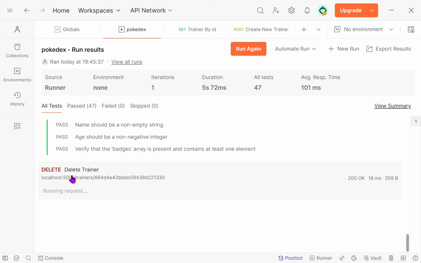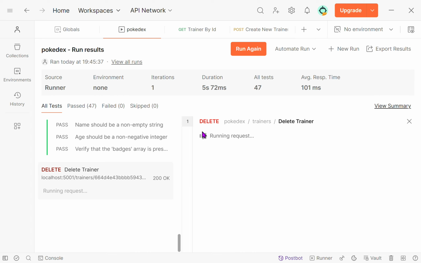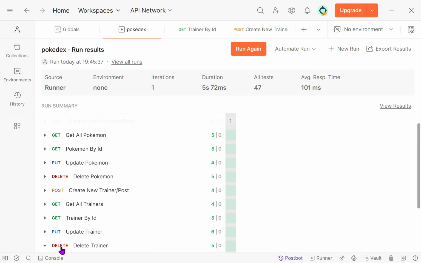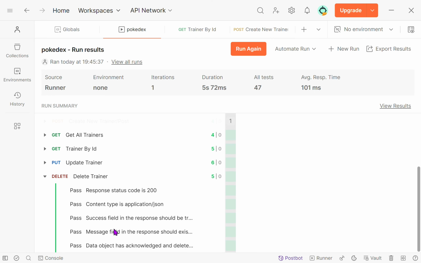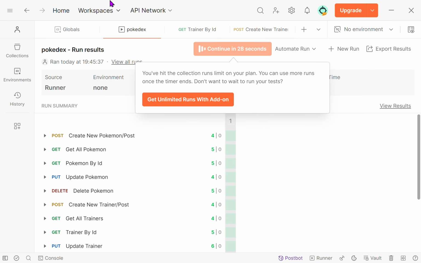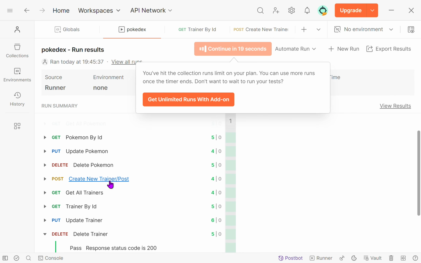Once again, not sure what is going on here at the deleter function. It just perpetually runs for some reason when I'm screen capping. But if I look at the summary here, we should be able to see all 5 of the tests and our delete passed. Really not sure what's going on with that. So those are our tests. We've got the original 5 and then our create trainer, get all trainers, trainer by ID, update trainer, and delete trainer.